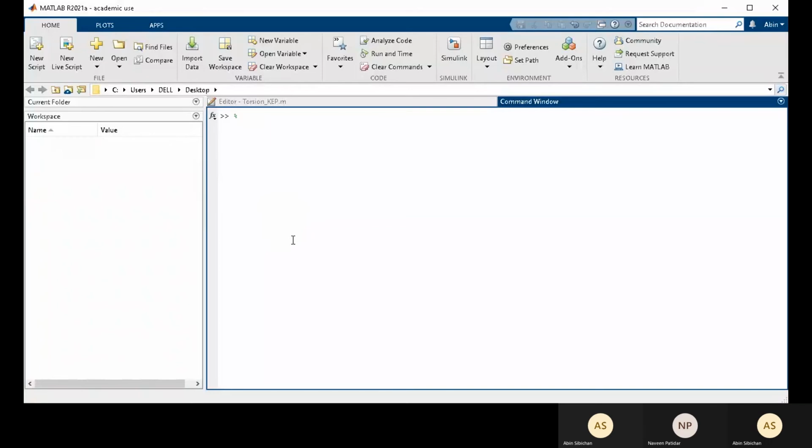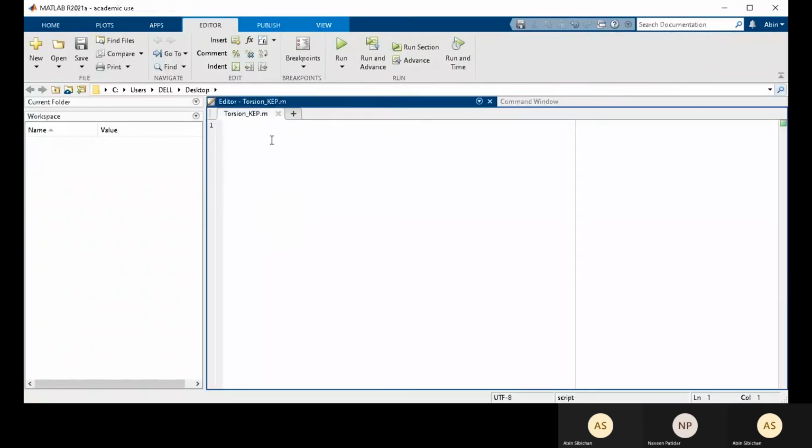So I'll be writing, since I'll be following multiple lines of code from now on, I will use the script. So let me write a comment: MATLAB KE by Torsion. Suppose this is just a line of comment. There isn't any role that it plays in our functioning. It is just for the reader to read and understand.